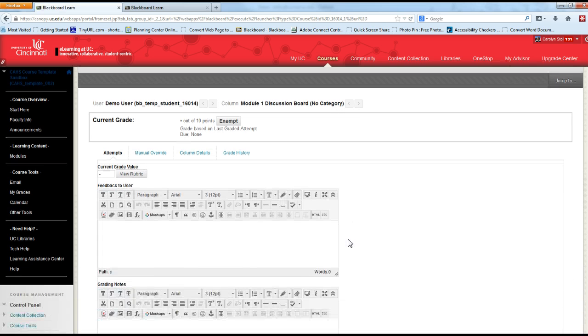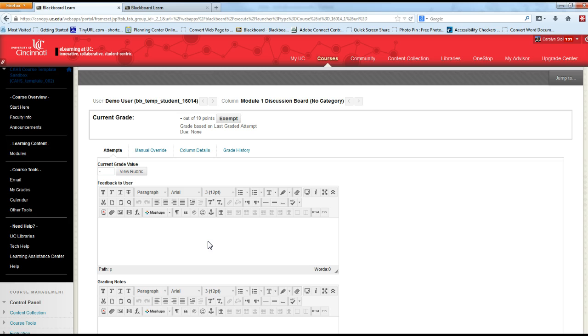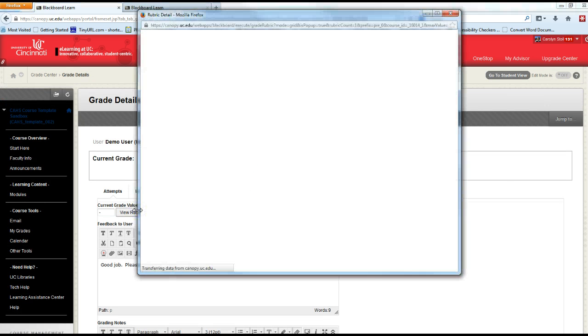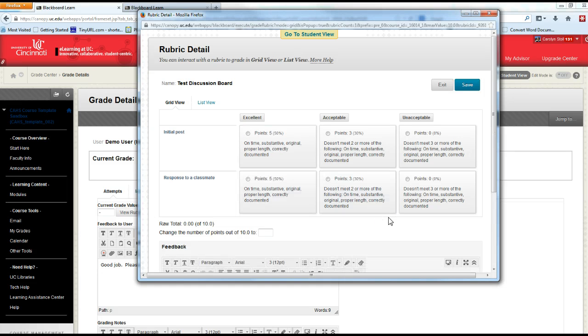When this window opens, you'll see I can provide feedback to the student here. I can tell them that they did a good job. Please see the rubric for more feedback. And if I'm using rubrics, I can click on View Rubric, and here's the rubric associated with this discussion board, and I can fill this out.